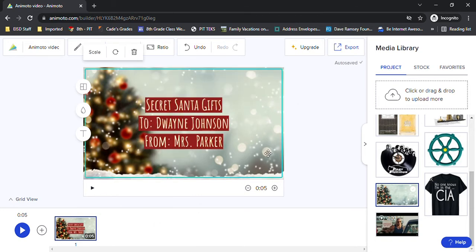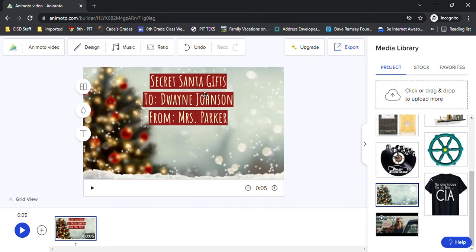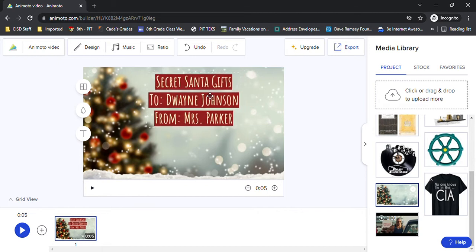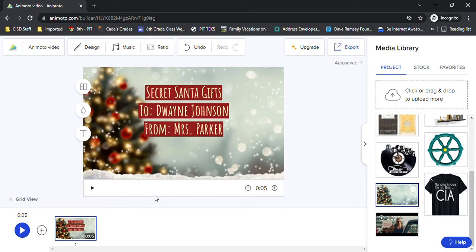I would like to tell you to avoid the bottom right corner. Don't put anything down in the bottom right corner of each of the scenes because it will be watermarked and the watermark will cover it up. So I think I'll center it. There we go. And that one's done.